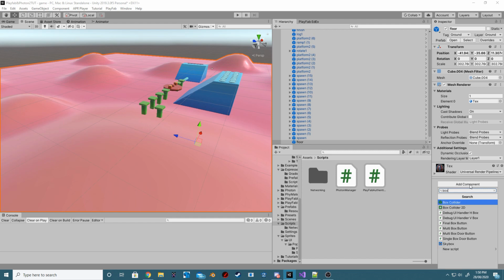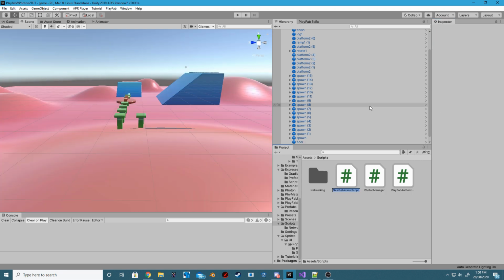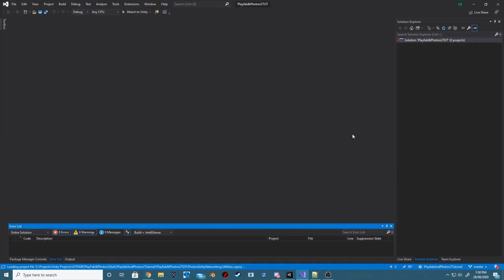Step 1. Let's add a new box collider to our floor plane. Let's also make sure to scale it correctly and set its trigger to true. Step 2. Create a new C# script and call it restart zone.